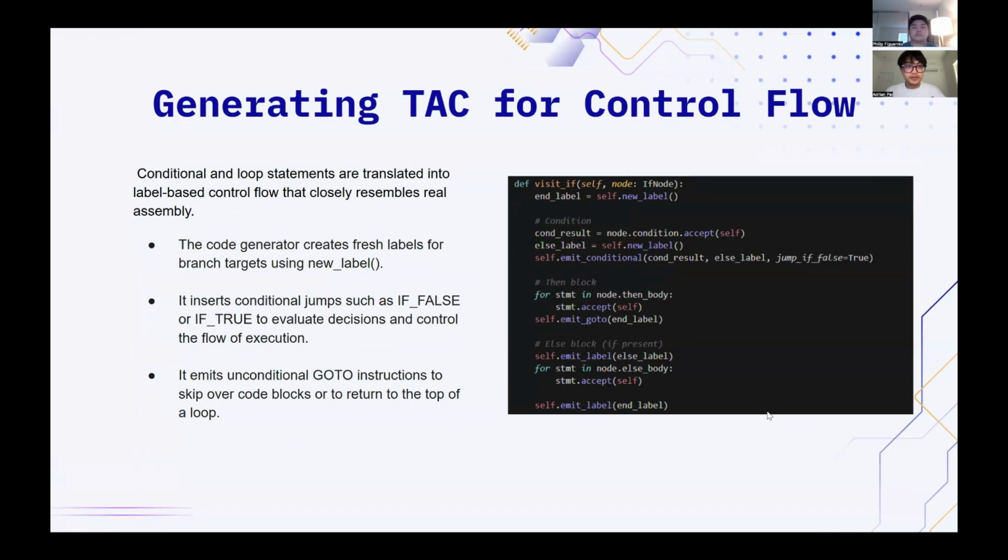Generating TAC for control. Conditional and loop statements are translated into label-based control flow that closely resembles real assembly. The code generator creates fresh labels for branch targets using the new label. It inserts conditional jumps such as if false or if true to evaluate decisions and control the flow of execution. It emits unconditional goto instructions to skip over code blocks or to return to the top of a loop.